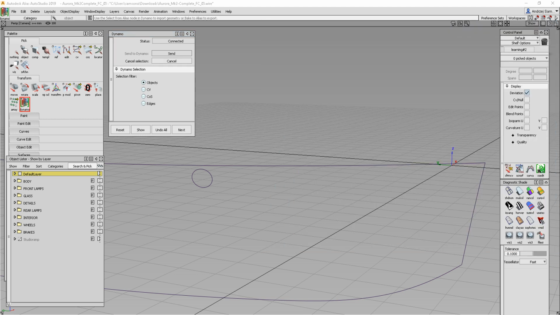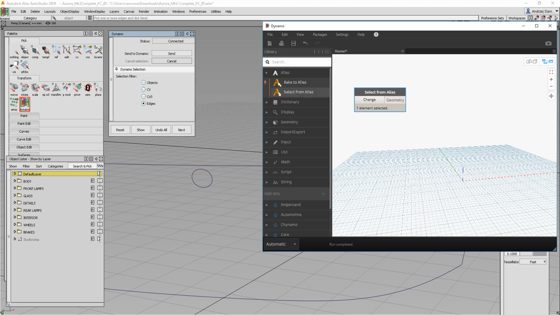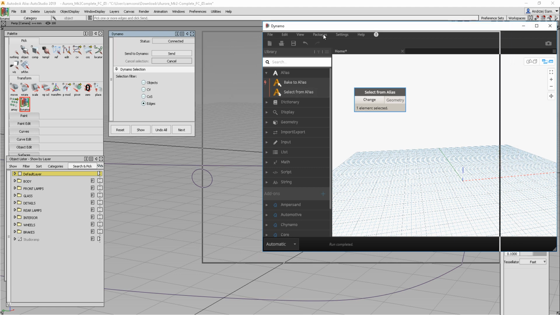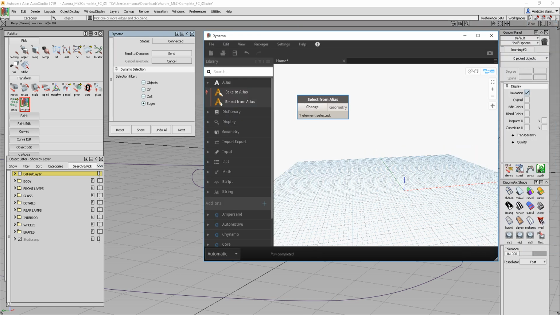Select. Dynamo disappears, but it's not turned off, it's just minimized. Here I'm going to select edges. I'm going to select the upper edge of my surface, and hit Send. Go back to Dynamo, and as you can see, Dynamo tells me one element has been selected.